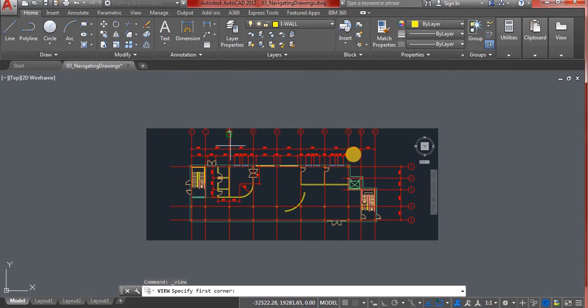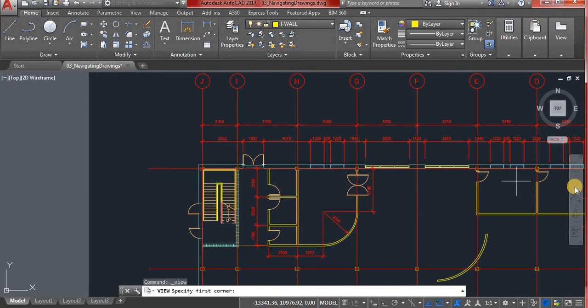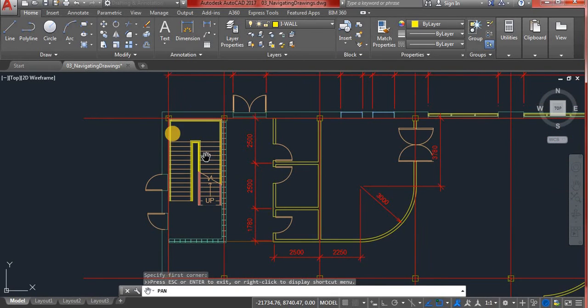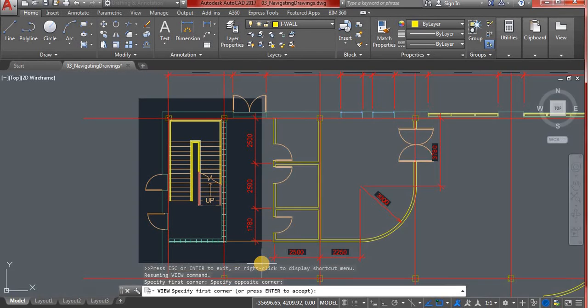As I click, it takes me all the way to the project that I have, or the plan that I have. You can zoom in and zoom out easily. Make sure that you see the object that you want, and you click and drag. Make sure that you take all of the staircase and click. You see it highlights only the area that I selected, and the other one is just light gray. So by that you can see. View specify first corner, or press enter to accept. I'll just press enter. I like this view.